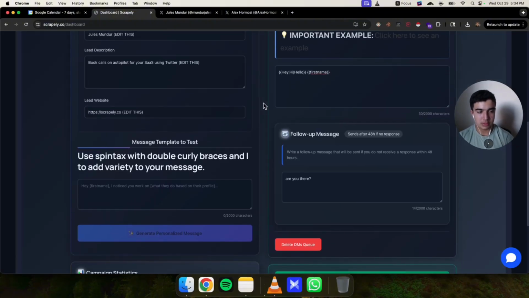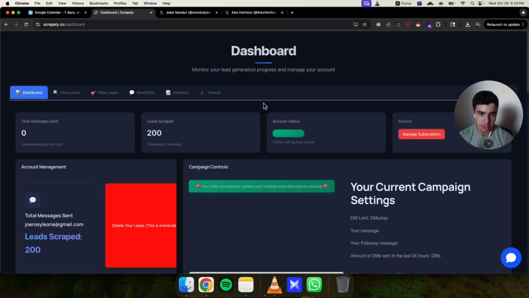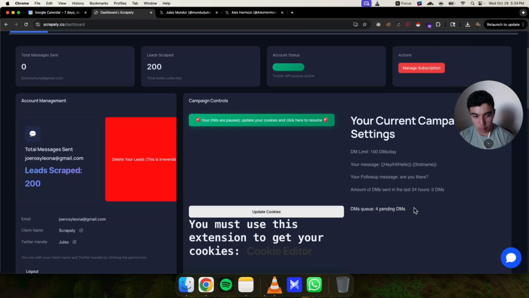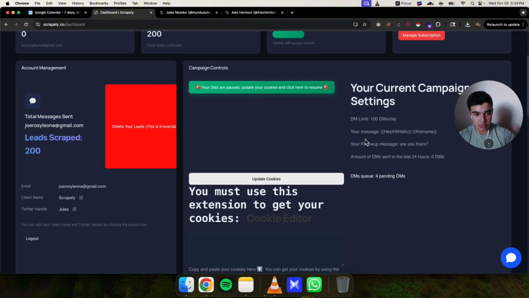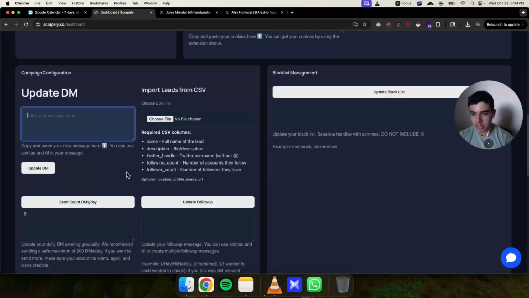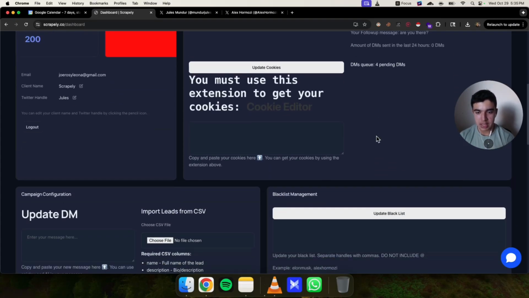Once it says that it's successfully completed, then you can refresh your page or you can close out. And you can see here, we have 4 pending DMs in the queue, right? That is kind of how it works. And you can see when I updated the DM and the follow-up in that campaign, it also updated it here, right? So you can update your message and your follow-up either when you start up a new campaign, or you can update it here. I recommend here because it's kind of like the master campaign configuration place.